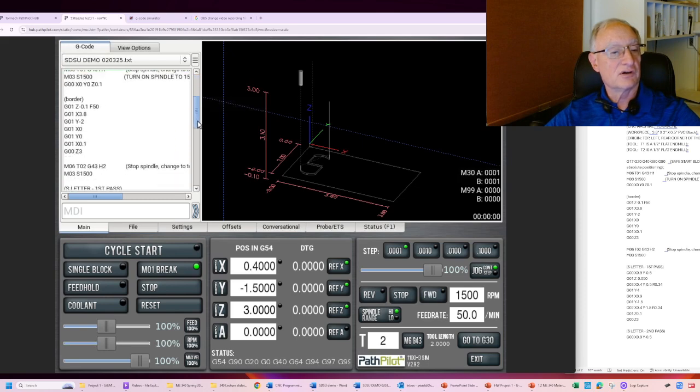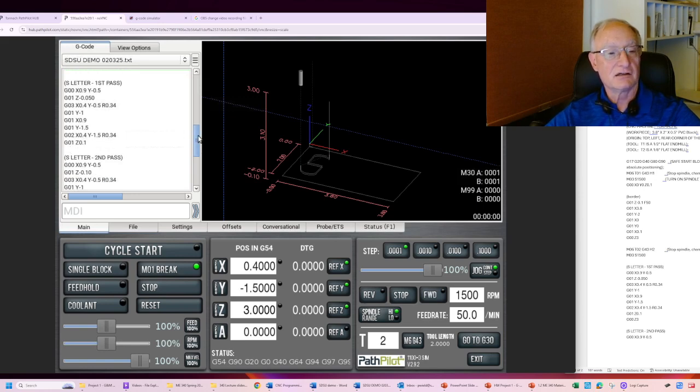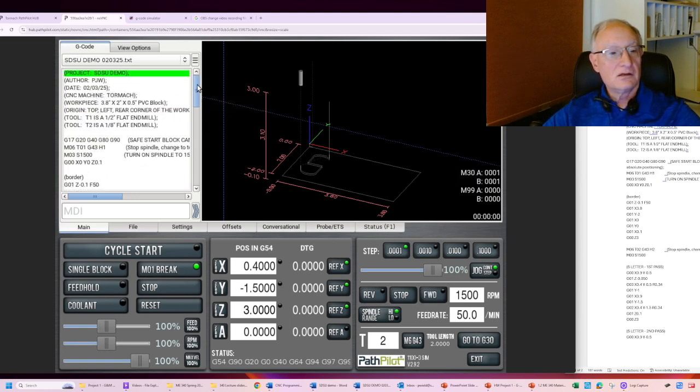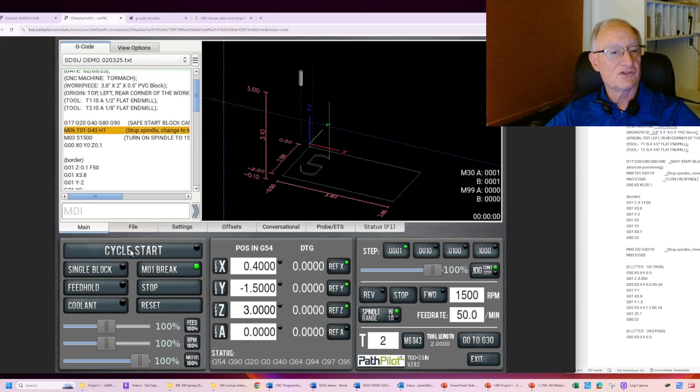You remember down here at the end of the first pass, we eliminated that G00 Z3. We've already homed the machine. We're ready to run it again. We're already at the top, so I don't need to hit reset. I'm just going to go ahead and hit cycle start.